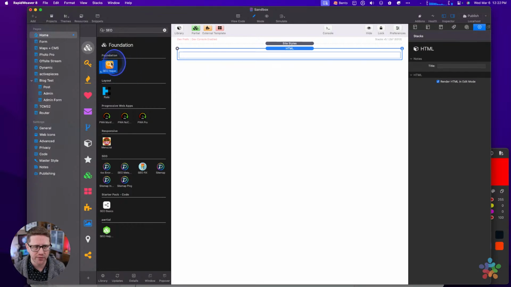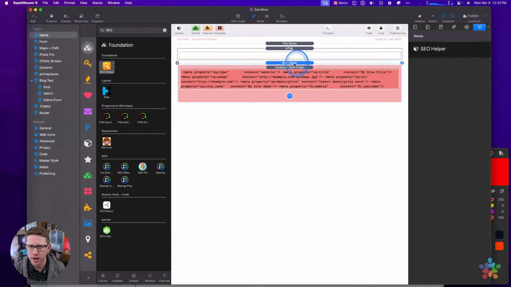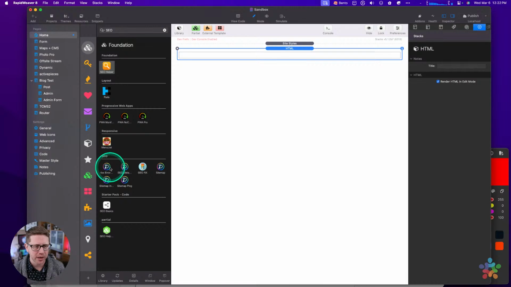And it has only a sliver of the functionality of the current one. And if you add it to the page, it looks red. So there you go. Okay. These are the new SEO helper stacks down here, minus the SEO RX. That's a stack from Greg Barchard from Chili Dog Software.